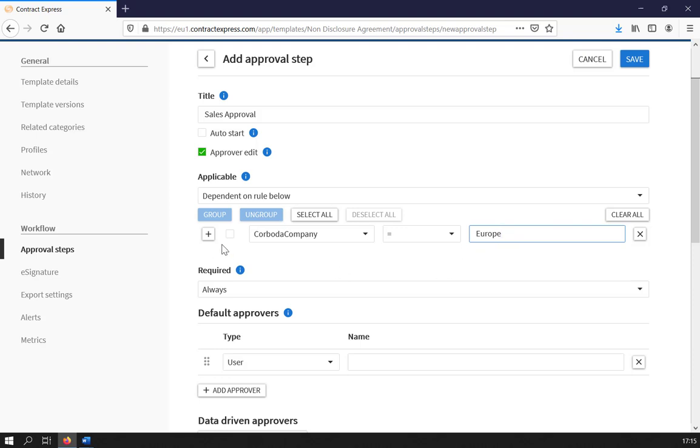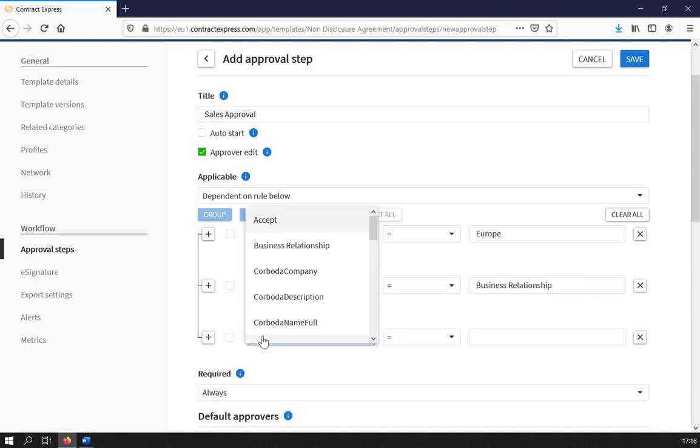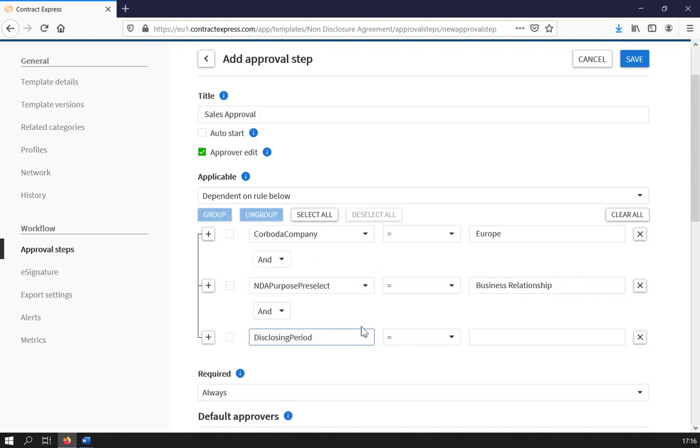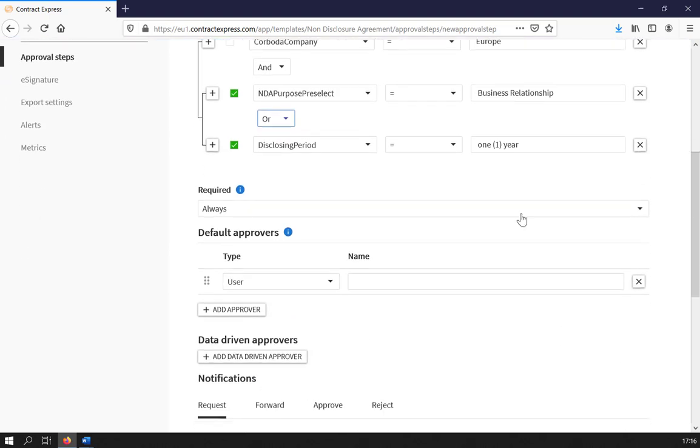To make more complex approval triggers, click the plus icon and add additional rules. If required, you can group rules together by selecting the tick boxes next to the rule and clicking Group. Select either AND or OR as appropriate. Click the X to remove a rule. Follow the same process for the Required section.